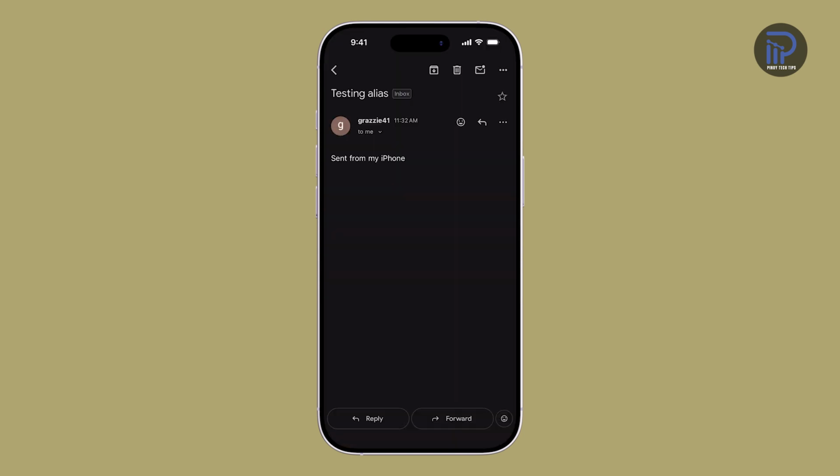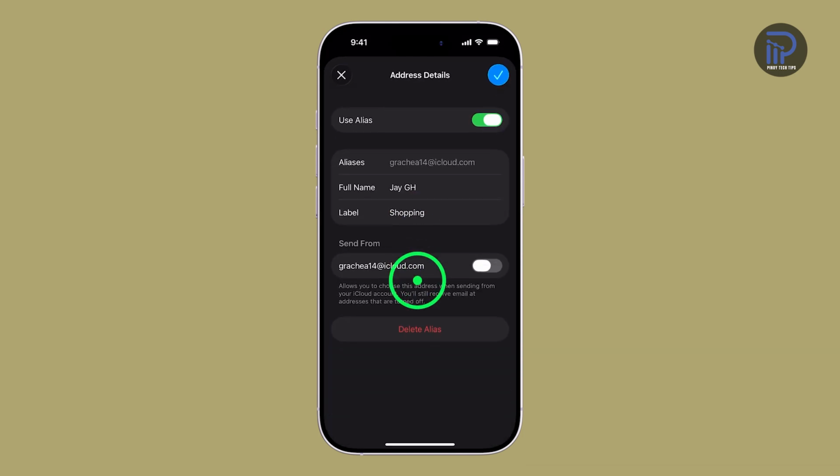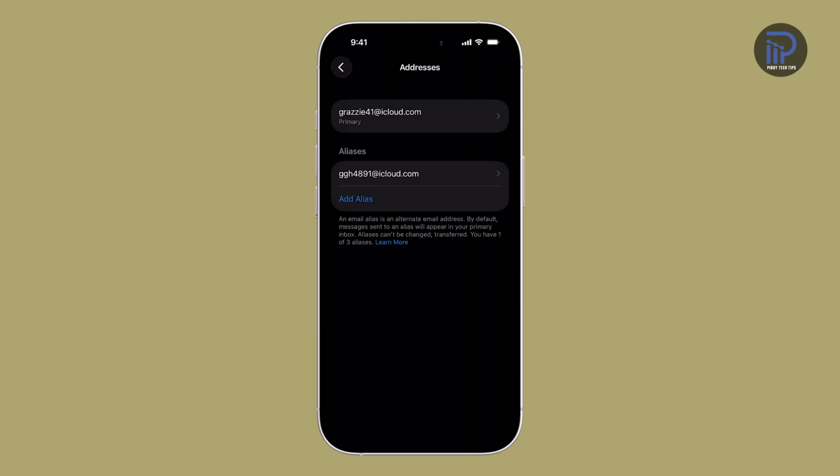If you ever decide you no longer need an alias, you can delete it anytime. Just open the alias settings again, tap Delete Alias, and confirm your choice. The alias will then be permanently removed from your account.